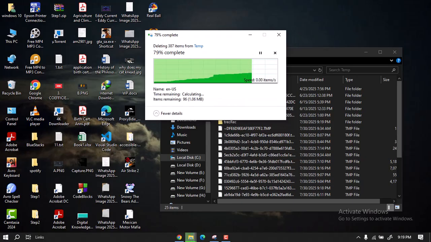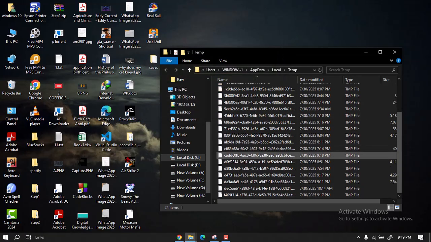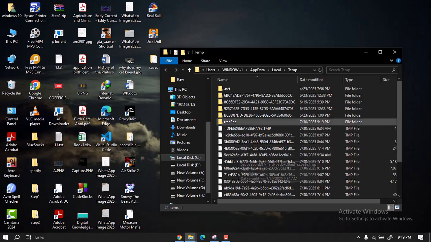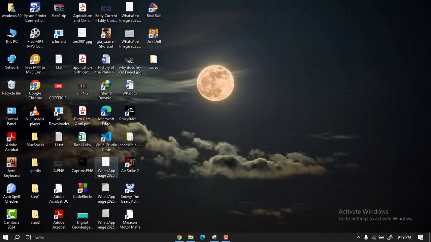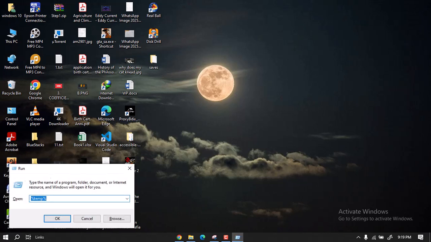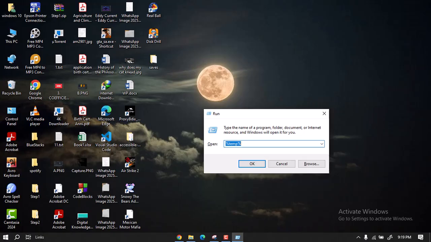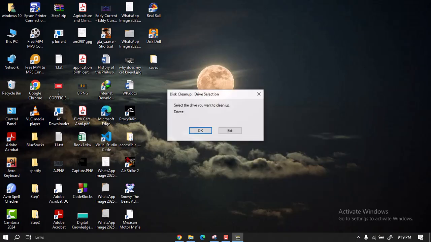This might take a while to delete, so some files won't be deleted. You don't have to worry about them. And then just again go to Run and here write cleanmgr, and here click on OK.